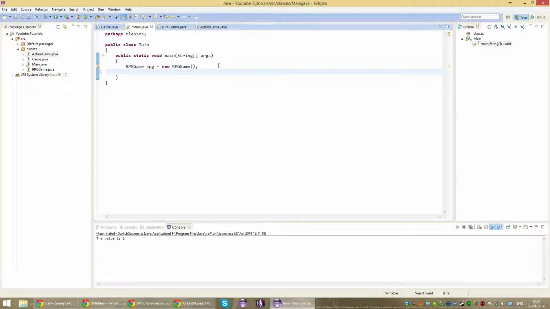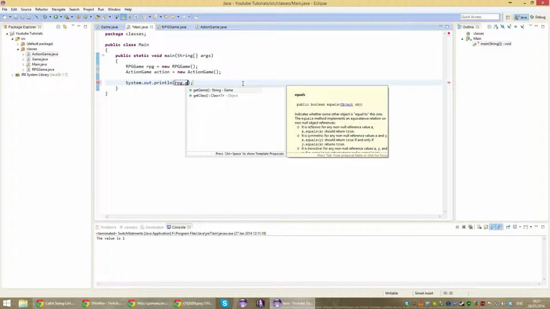Then we want to have another class called action game, and then we're going to say action is equal to new action game. So we have our two classes, our two objects, RPG game and action game. Now if I was to system.out.println and say RPG, we must say RPG here, this variable name, rather than using RPG game with a capital RPG and a G, because this is not a static class, it is a dynamic class, so we must access it via this variable here. So after we put our RPG in here, we want to say dot get genre.